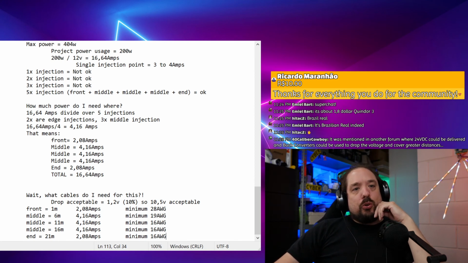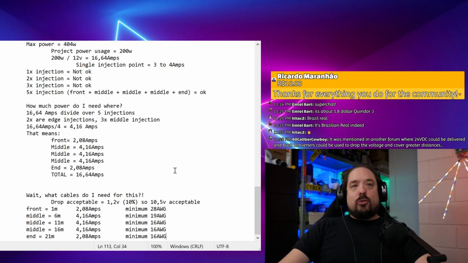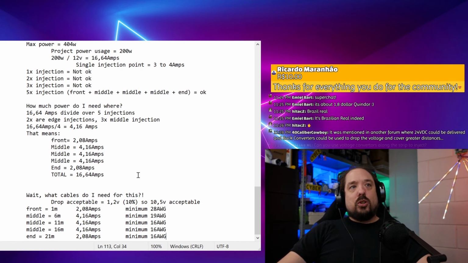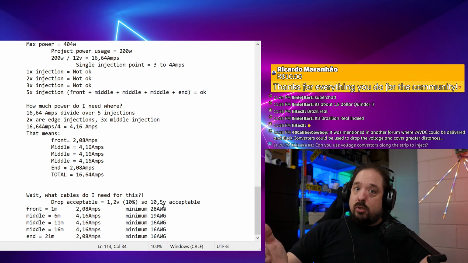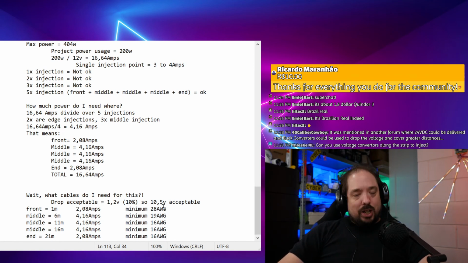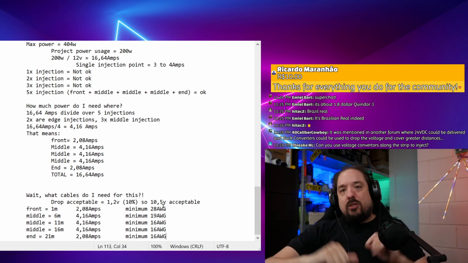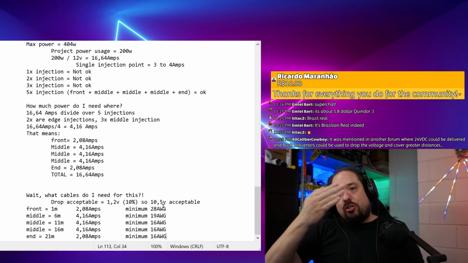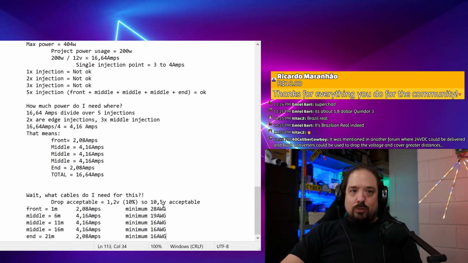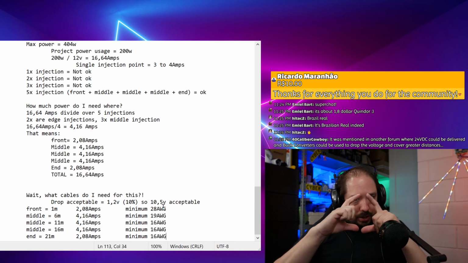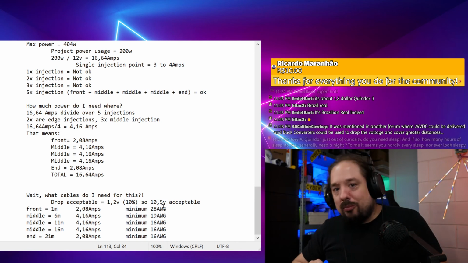It was mentioned in another forum where a 24 volt DC could be delivered and buck converters could be used to drop the voltage over greater distances. Yes, if you're for some reason stuck to using 5 volt LEDs, well, you made the wrong purchases, right? But if you're stuck with that, okay, yes, you can run basically a bus bar line of 24 volt all along the strip. And then each 5 meters you take a DC-DC converter and convert the 24 volt down to 5 volt. But these are not tiny DC converters. These are... Hold on.